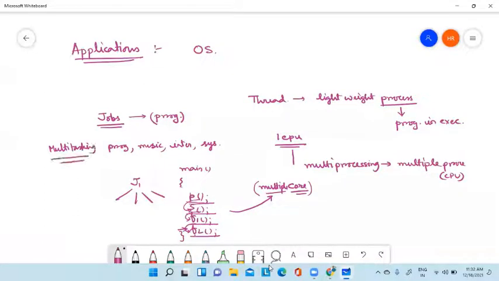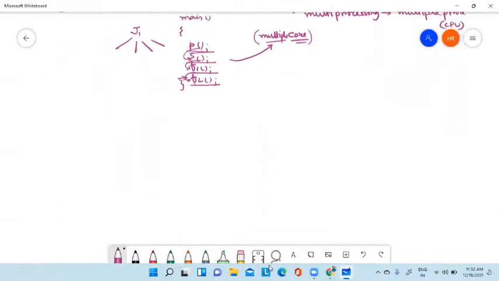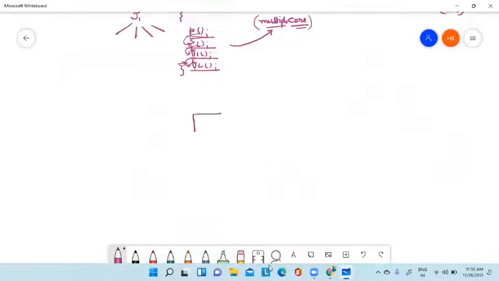Now what is the meaning of multitasking? Since our system has only one CPU, what is the purpose of the CPU? The purpose of the CPU is to perform arithmetic, logic, or this type of operations. Our CPU actually performs these arithmetical or logical operations. Suppose I am performing different jobs, multitasking. The jobs are J1, J2, J3, J4. Suppose these are the different jobs that we are performing.